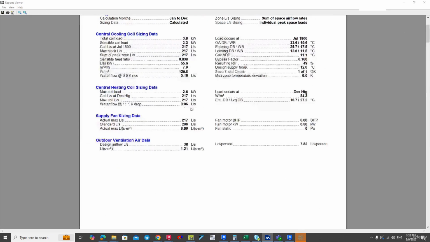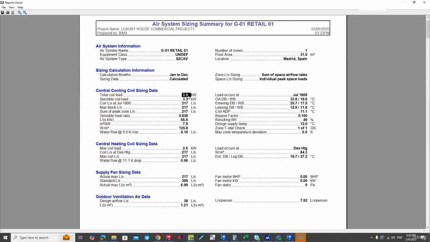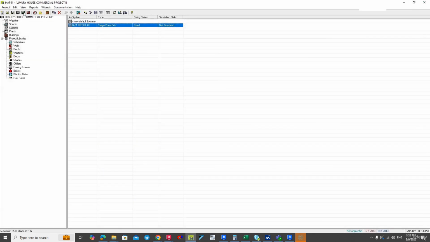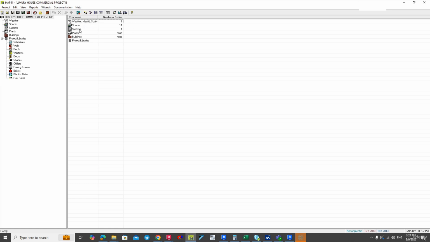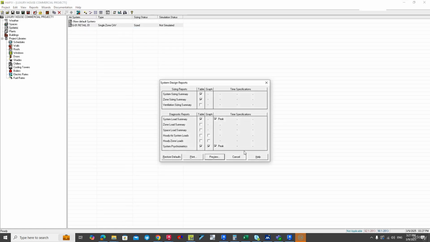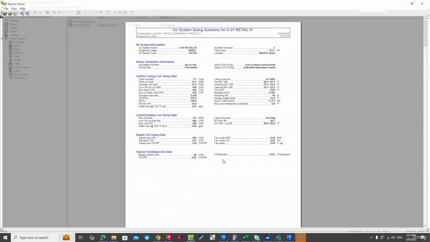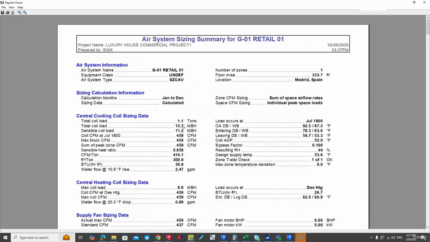Now let's say you want to see the values in British units, ton refrigeration for the loads or BTU per hour, and CFM for the flow. All what you have to do is to go to the view preferences and change the units to British. And click on view. To convert from kilowatt to ton refrigeration, you have to divide the kilowatt by 3.5 to convert to ton. As you can see here, we have around 1 ton refrigeration.